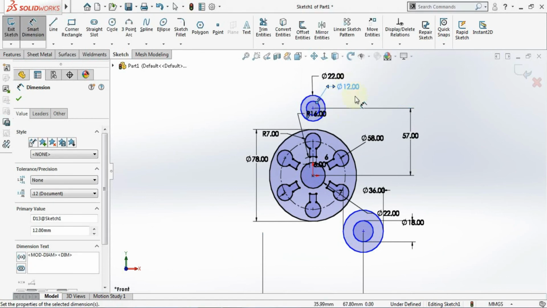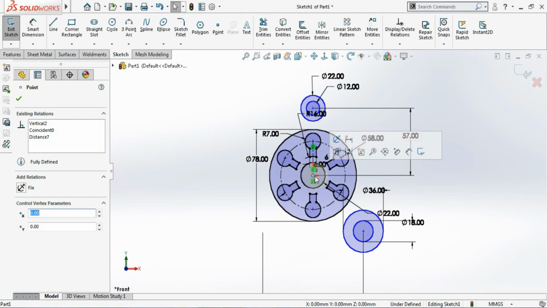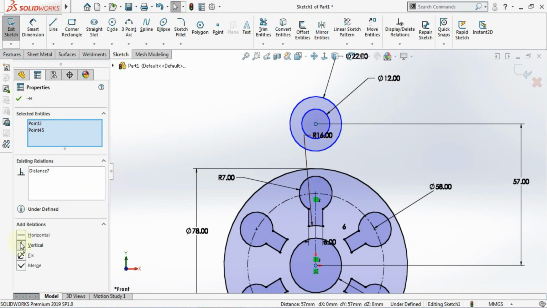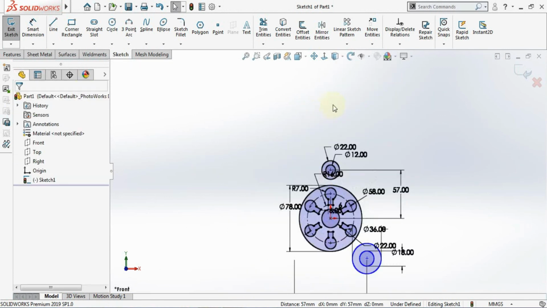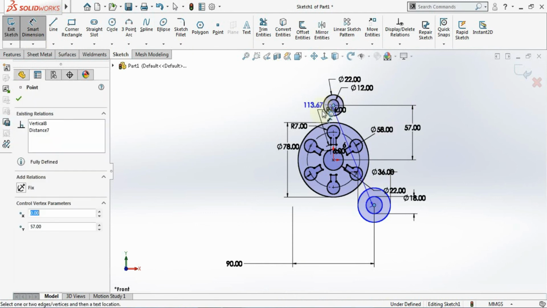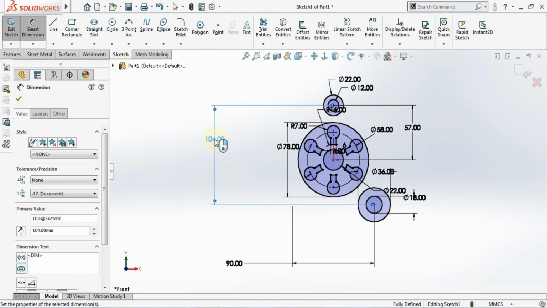And you can see here I need to give one relation so it will be fully defined. So click on this point, hold Ctrl key and select the center. Give the relation vertical. Now you can see it's become fully defined. Now we will do one thing. This is not fully defined because we need to give one more dimension from here to here. This dimension is 104. So everything is fully defined.